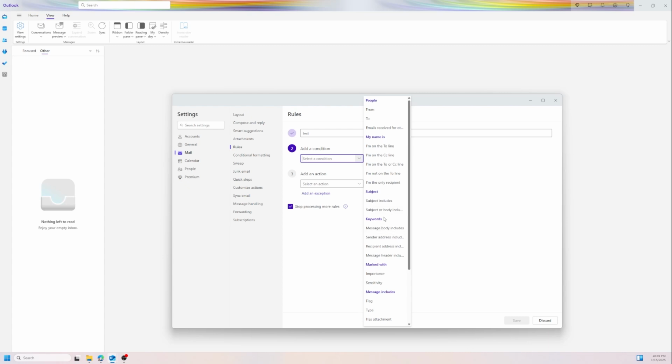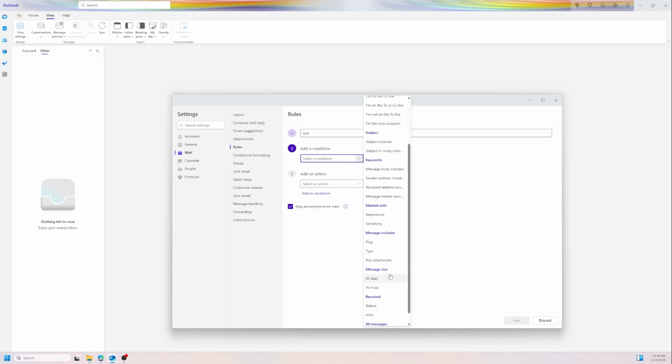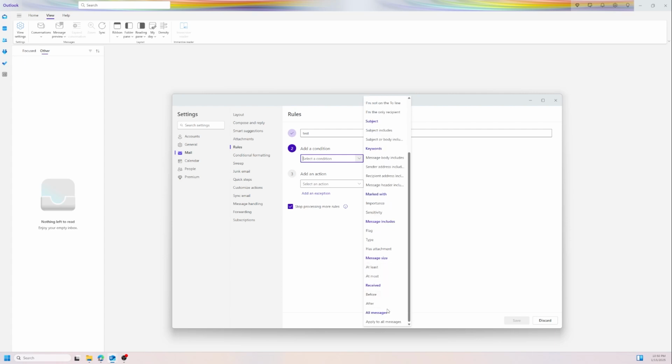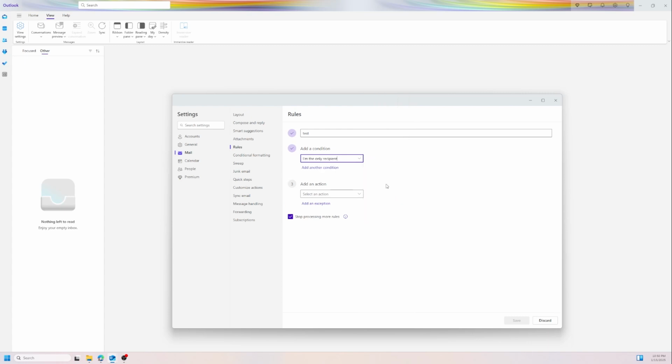And then we have keywords. It's also the same. It's filtering messages for keywords. And then we have another option here, mark it with importance, sensitivity. And then we have message includes, flag type, has an attachment. We can target even the size of the message, and we can target the date, or we can apply the rule to all messages.